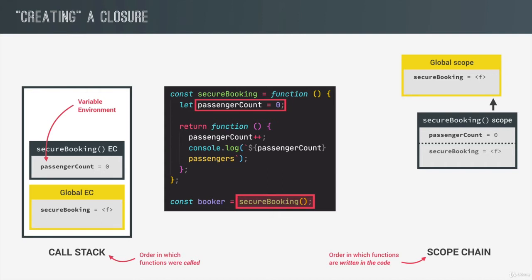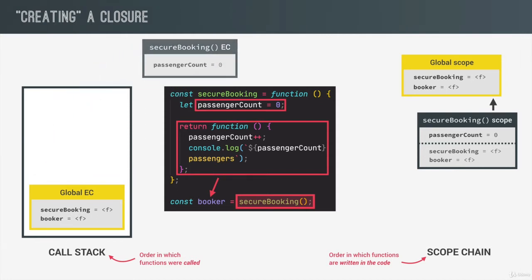Anyway, in the next line of the secureBooking function, a new function is returned and it will be stored in the booker variable. So the global context now also contains the booker variable. And now what else happens when the secureBooking function returns? Well, that's right, its execution context pops off the stack and disappears. So the secureBooking function has done its job and has now finished execution. It really is gone now. And that's important to be aware of and to keep in mind.